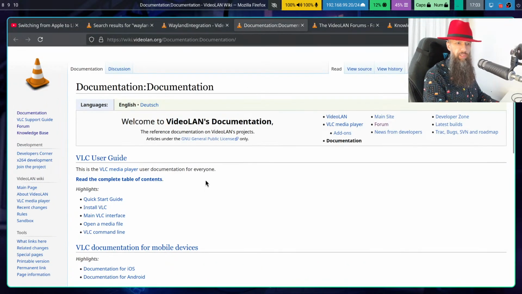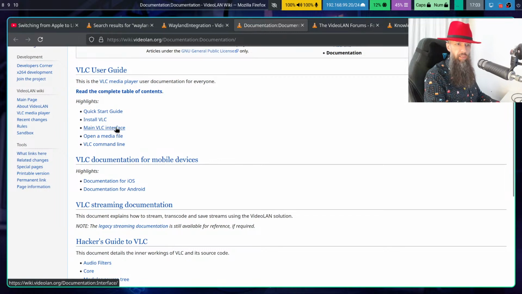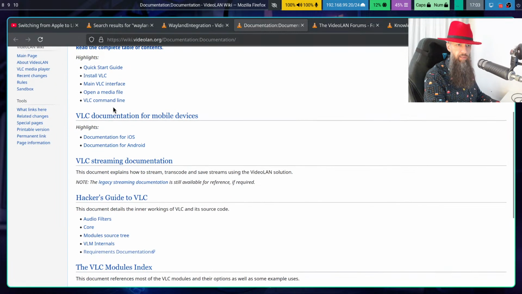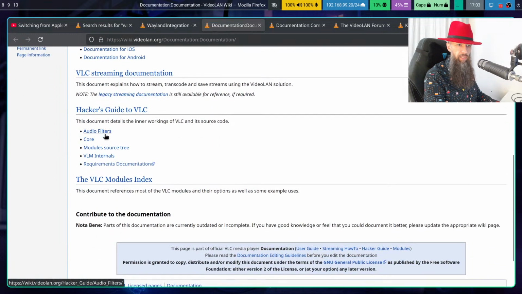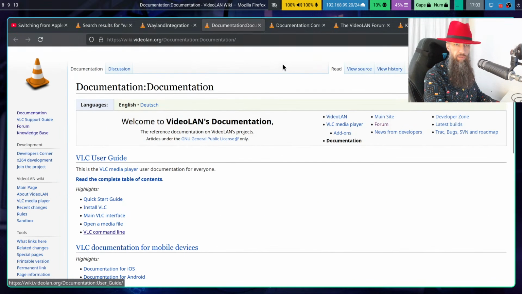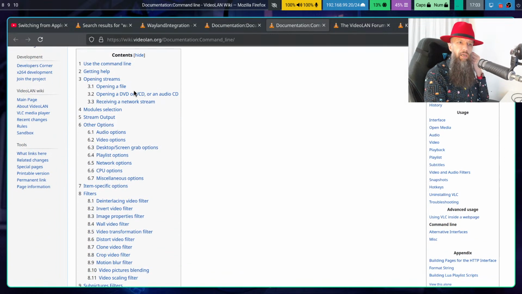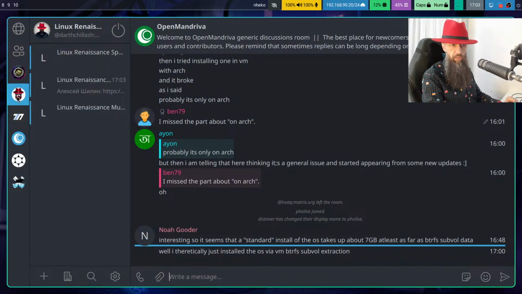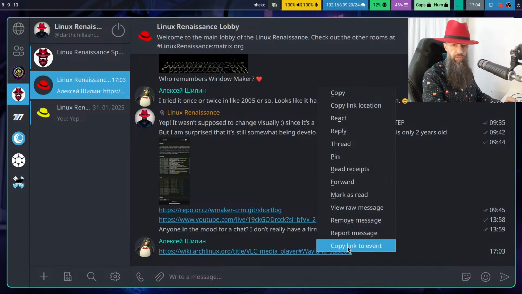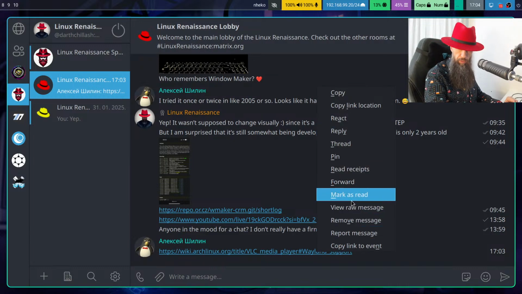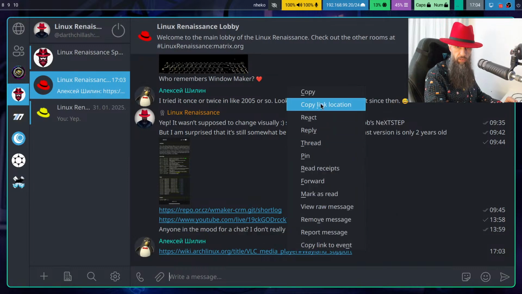Okay, documentation, quick start, install, main, open, command line. This could be helpful. Documentation, streaming, hacker's guide, core, modules, internals, requirements, modules index. Okay, let's go to command line. Opening streams, module selection. Alexis says, send you a link to Matrix. Send me a link to Matrix. Arch Linux Wayland support. Copy, okay.